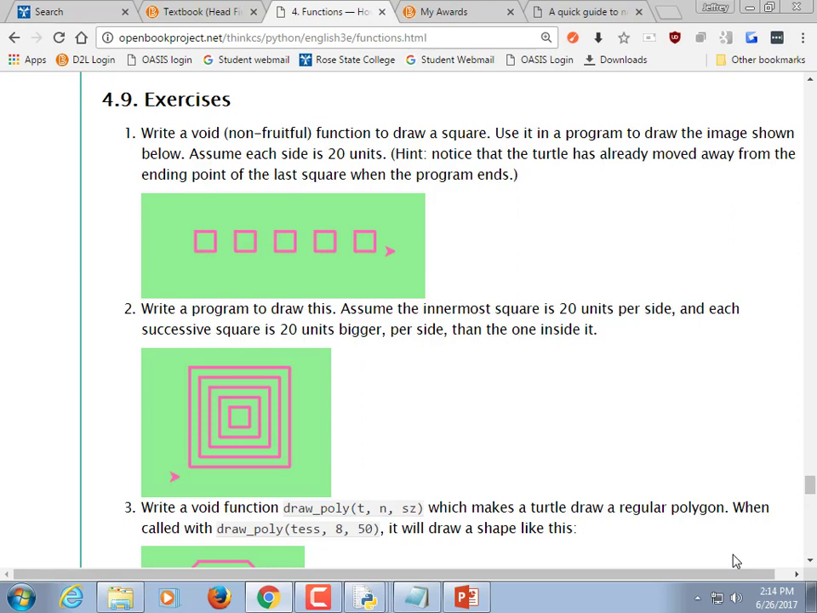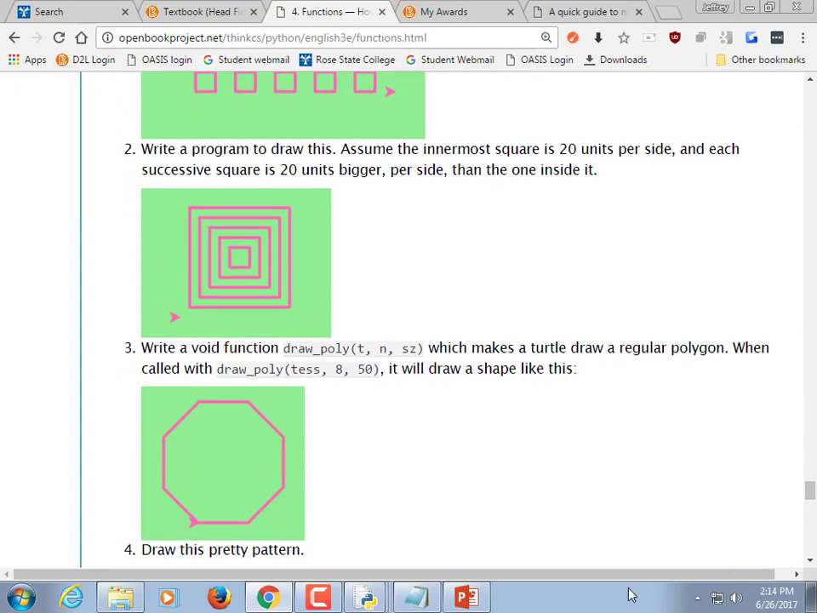Turn your pen back down. Put your pen back down. Write a function that draws this. Draw poly. So this professor, the author of this one, doesn't like global functions, so they pass the name of the turtle into every function.